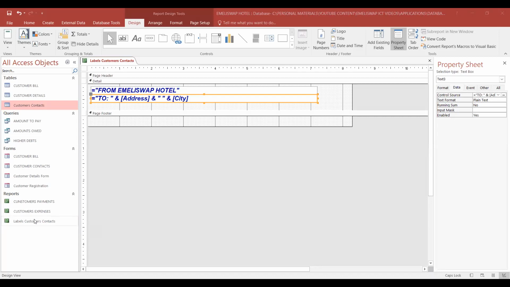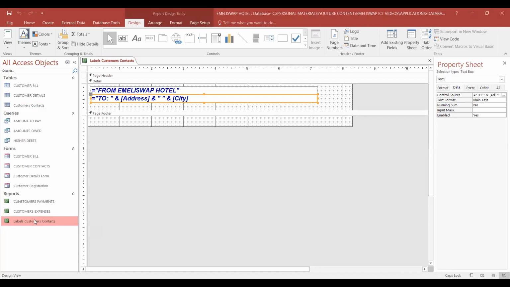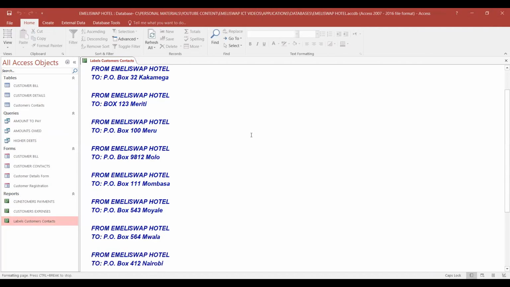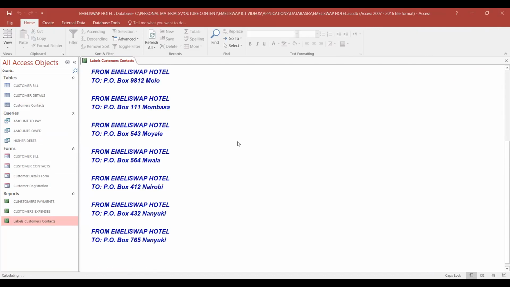So let me open this label and then see how it looks like. So I can click on open. So you can see that our label has details now. But you see there's a field which is missing, the name of the person.